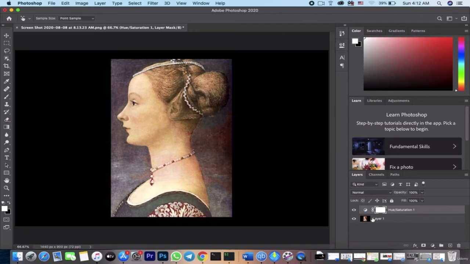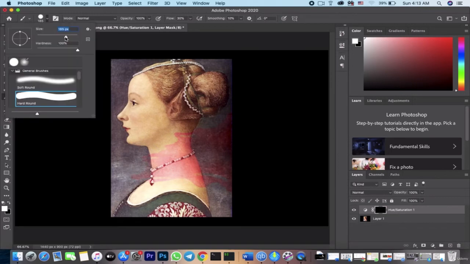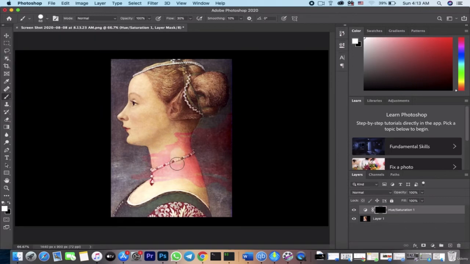So let's click, and what I want you to do is hit Control Command I to invert this. Make sure your brush tool is selected. Make sure your background is selected. Decrease the brush size a bit and start to paint. Okay, let's look at this. It's just wonderful. Just remove the stain from the skin.